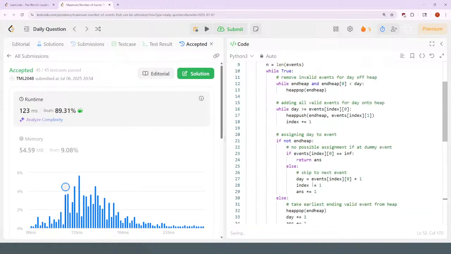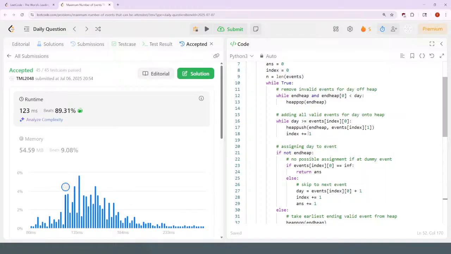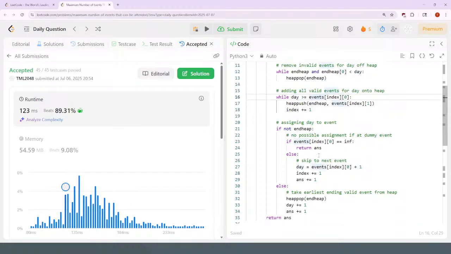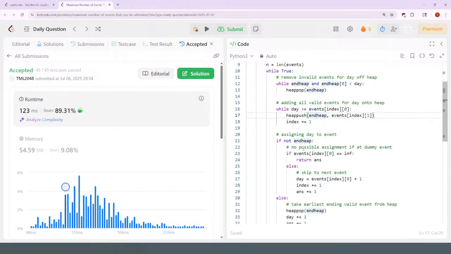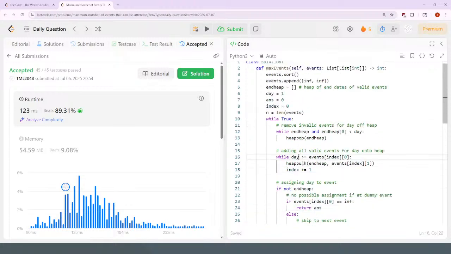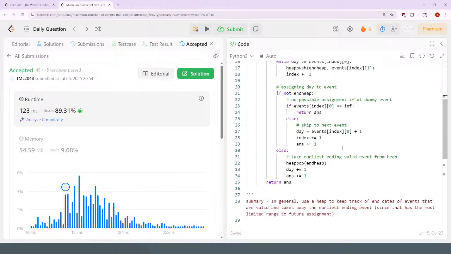So for instance, in theory, you would need to check index less than n and this if you didn't have the dummy event. I guess that's not that big a deal. I guess that's one less check. The only thing then you'd rather say here is if the index is equal to n. Yeah, I guess it's only one optimization there. If index less than n and day is greater than or equal to event at index 0, whatever.